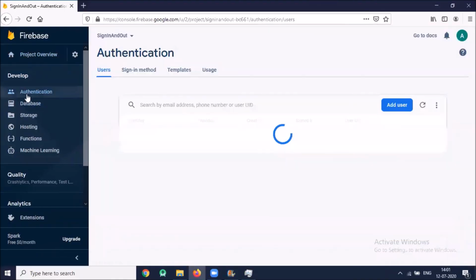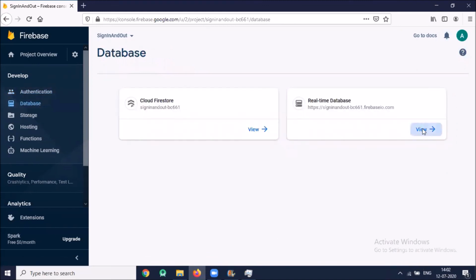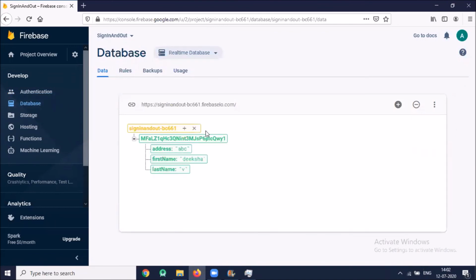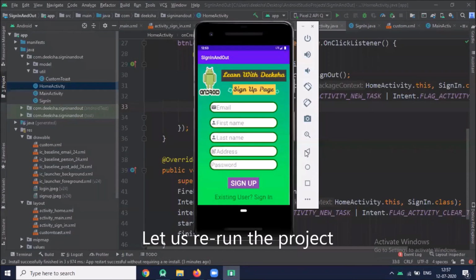Click on authentication. Here you can see that our user is created, email ID and a UID is created here. Now click on database, real-time database. Here other data is stored against the UID: your address, first name and last name.